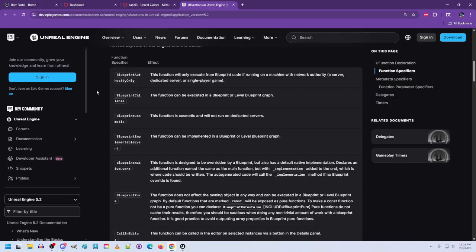There's a couple of blueprint authority only. This is a replication variable, so ignore this for right now. Replication is not the scope of this class as of right now. We'll talk after spring break whether I bring in replication or not. But basically the first one is BlueprintCallable. That means that this function can be executed in a blueprint or a level blueprint graph.